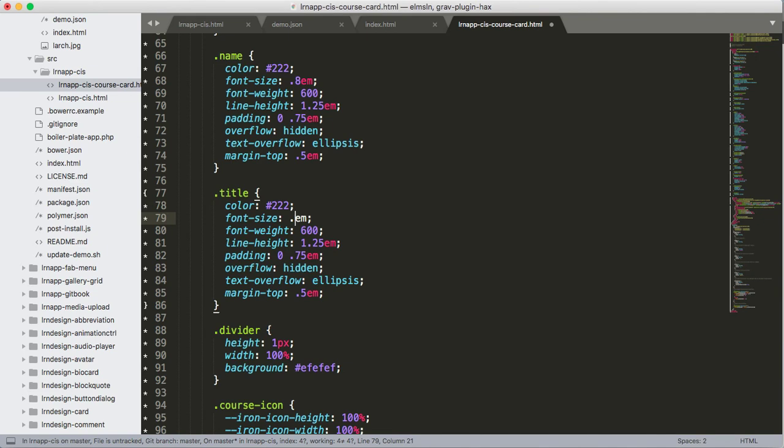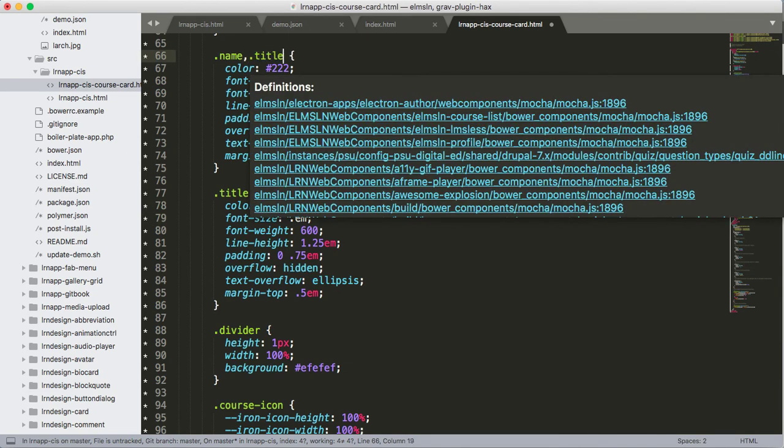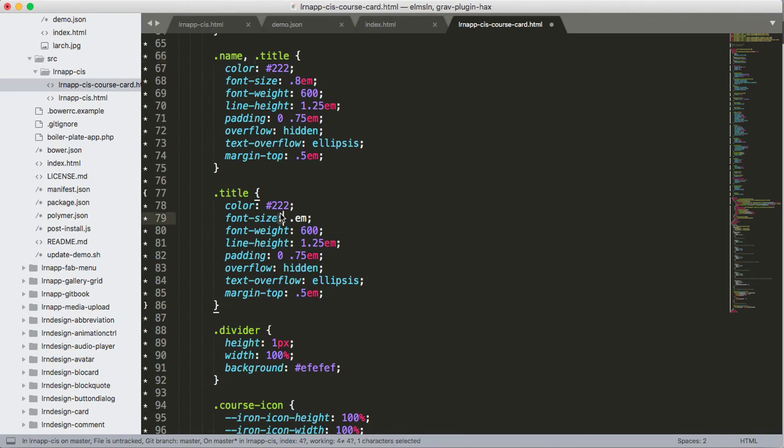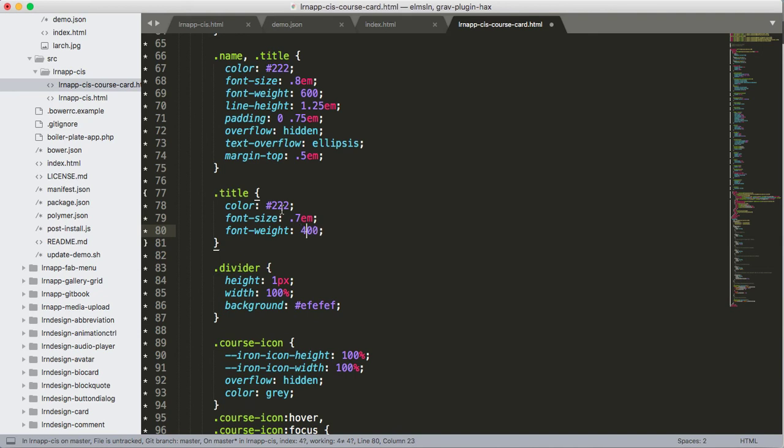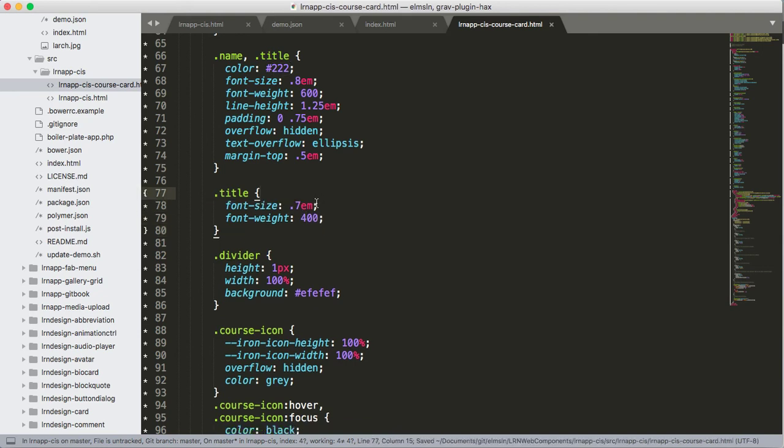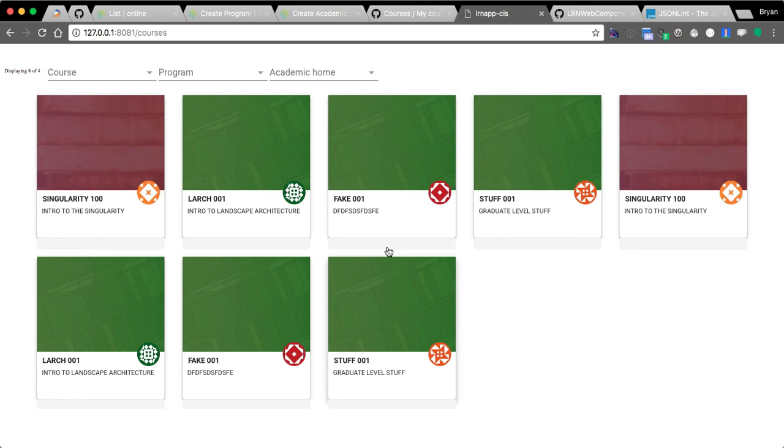So actually, let's do dot title as well off of that one. And then the font size of that, we're going to make 0.7. And the font weight, we're going to make like 400. Okay. There we go. So it's slightly smaller. And now we've got kind of a nice little card forming here.